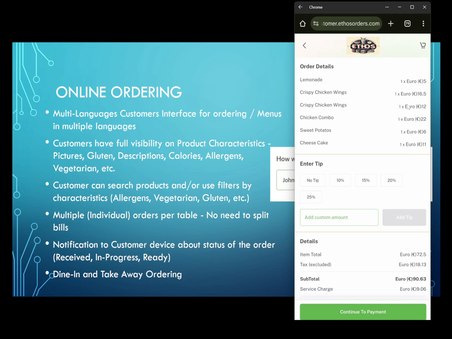Up to this point, we still have the option to select or to modify the order. We are prompted here with a summary of the order, everything that we have added to the order, and then we can add a tip. I probably want to modify the order at this point and say, well, you know what?